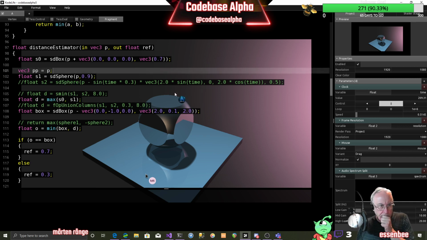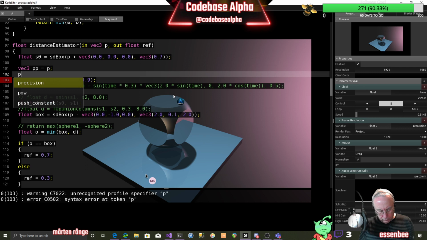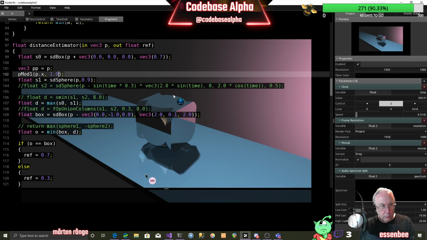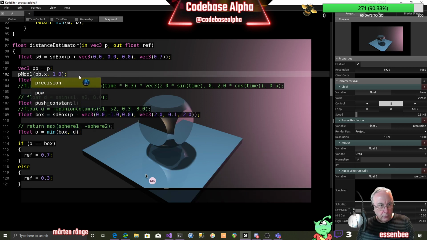Now you're going to use this pMod1 function, and what that function does is repeat the object in one direction. The way you use it, if I remember correctly, is you type a new line, pMod1, with a capital M, then pp.x and type in 1.0. No, pp is what we should use, otherwise it's going to be very weird. There we go. And now you use pp on the sphere, on line 103.